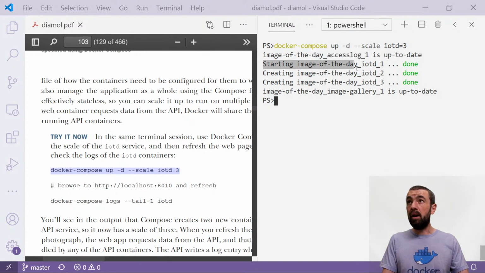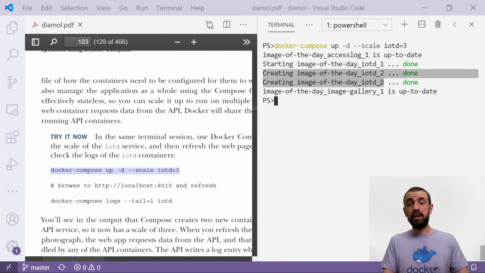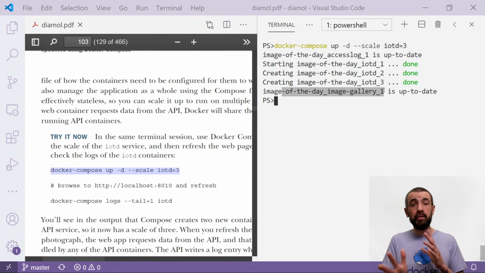It's going to start image of the day 1, which is already running, so it's just going to say it's started it, and it's creating 2 more. So image of the day 2 and image of the day 3 are effectively clones of that same container definition. So I've got 3 different containers all running from the exact same spec. And then image gallery 1 is up to date, so it doesn't touch the web API, the web UI either. So all it's done is added 2 more containers to scale up my API component. But as part of that, it looked at everything that was running and made sure everything was up to date in line with the spec in the compose file.